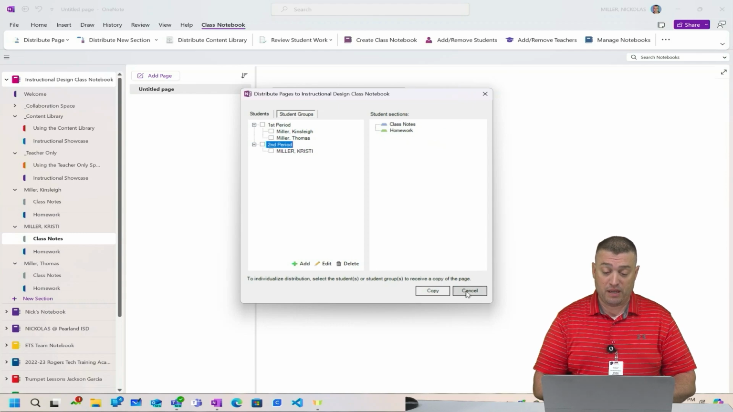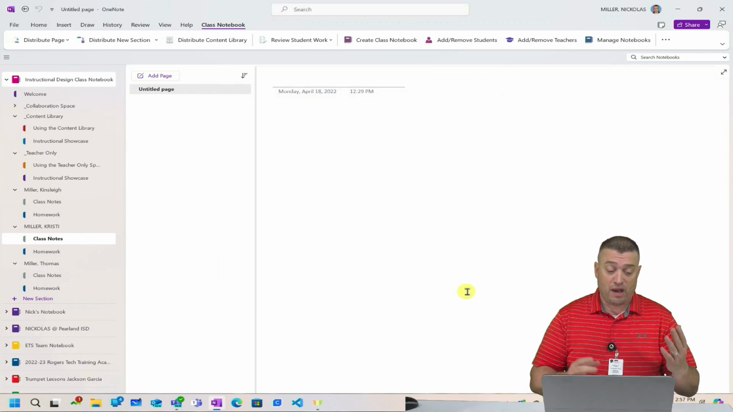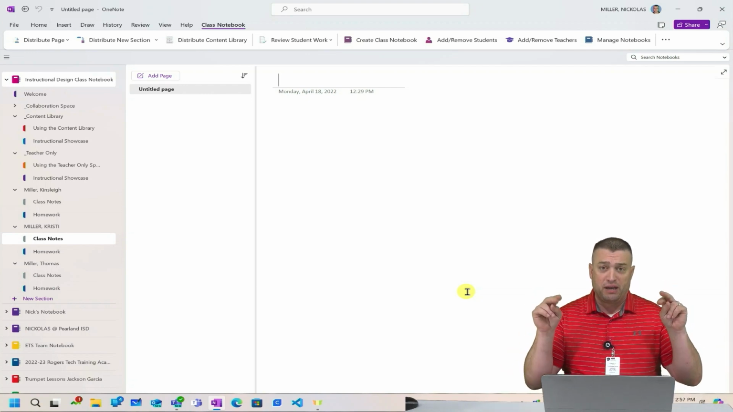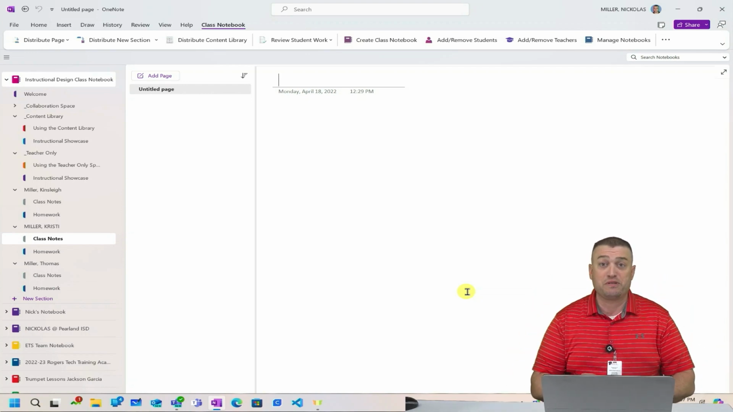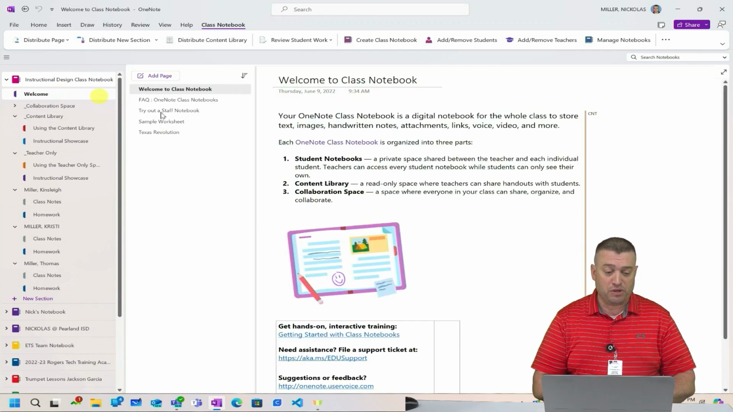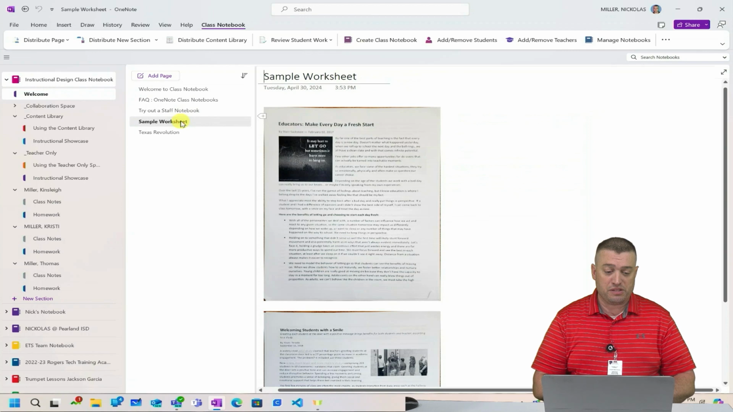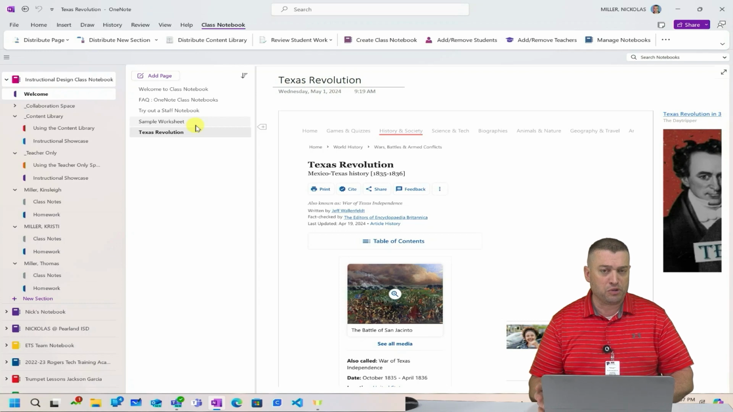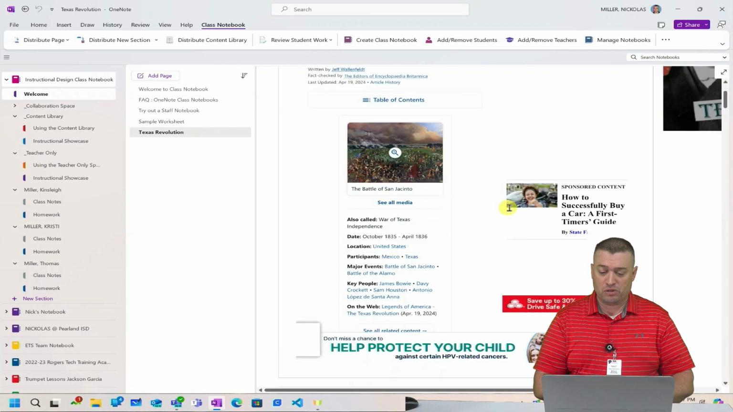I am done with that. So now I can distribute pages freely between first period and second period. I have my mock classes set up the same way you would do for your classes. In this notebook, I have done the sample worksheet and the Texas Revolution worksheet here. I got rid of the Ben Franklin worksheet just because I didn't like how that looked. But the other one definitely works okay.